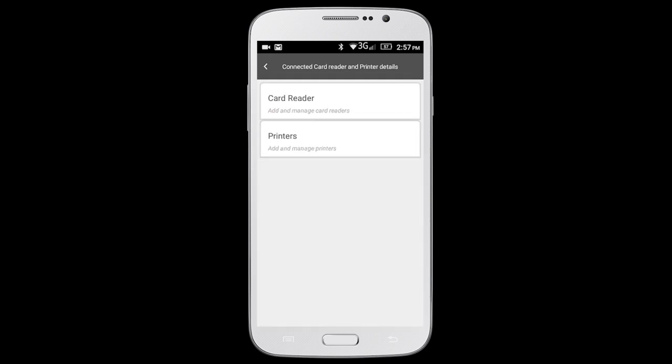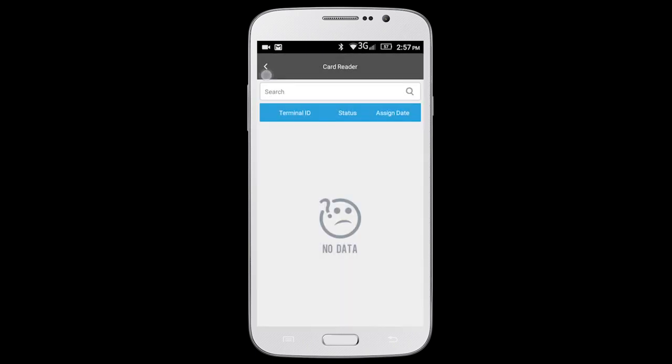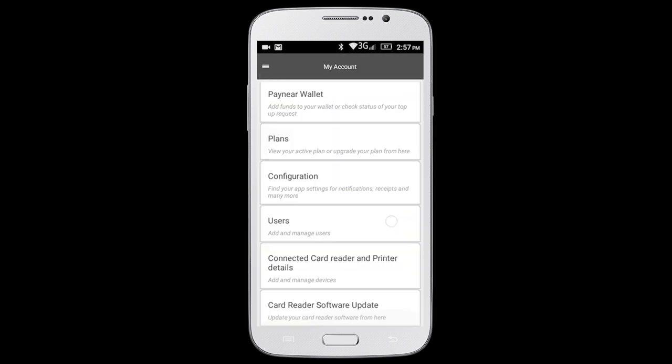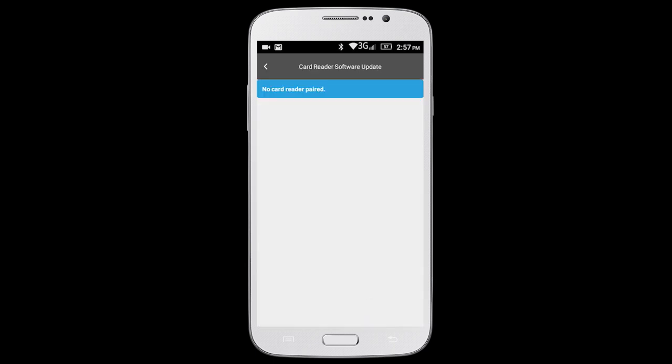Connected card reader and printer details. View and manage card reader and printers. Card reader software update. Update your card reader software.